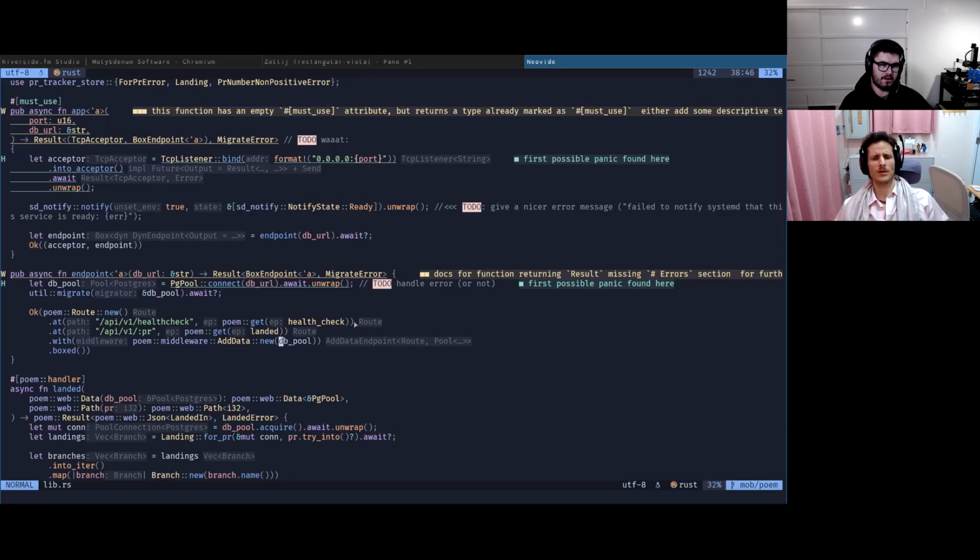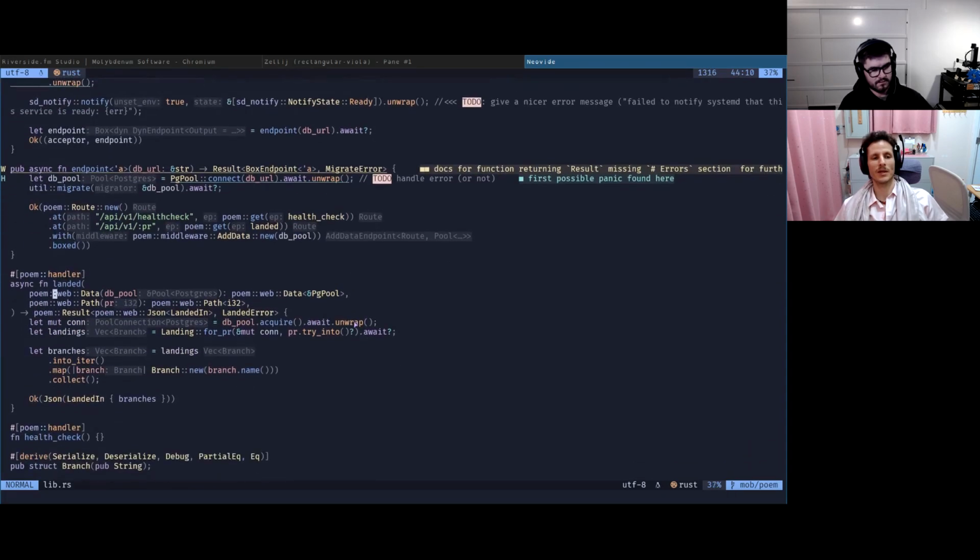So DB pool is just, it's not a surprise, right? Rocket handled the connection to the database for us. So it's not a surprise that this doesn't work, because all this does is add a piece of data so that these handlers would have access to it. And here's how it works in landed, right? So in landed, we have this.